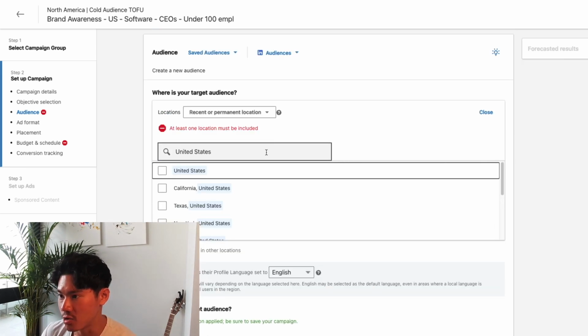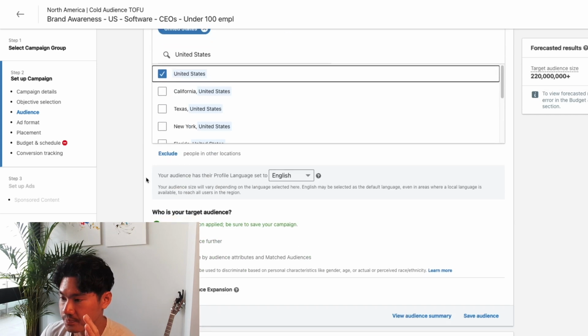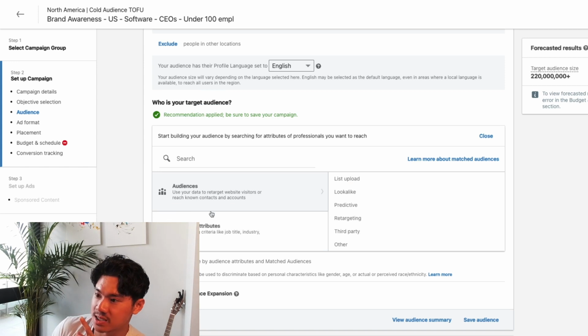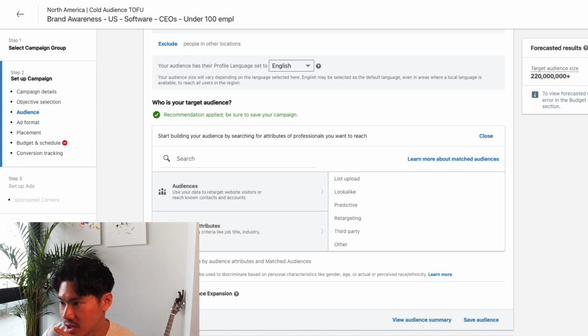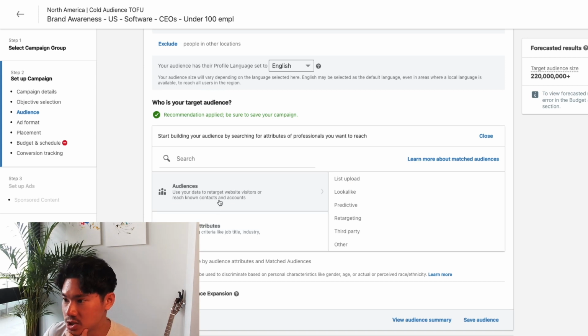All right, so let's go all the way back, do this from scratch. We still do need to set a particular location, and from there, we can then click narrow. Now is where, instead of using audience attributes, which we did before because we were going after a colder audience, we can now just use audiences. And this is where we can actually click a couple of different options: retargeting, predictive, lookalike, list upload.